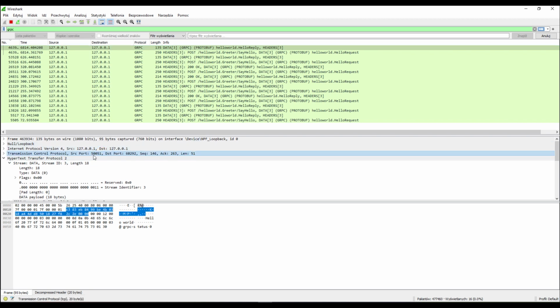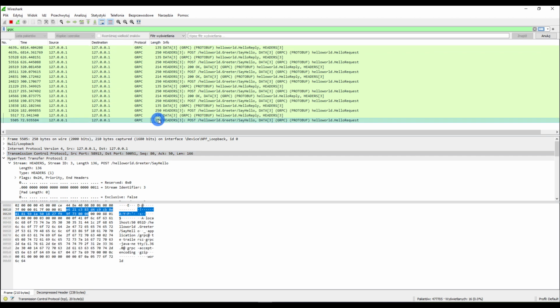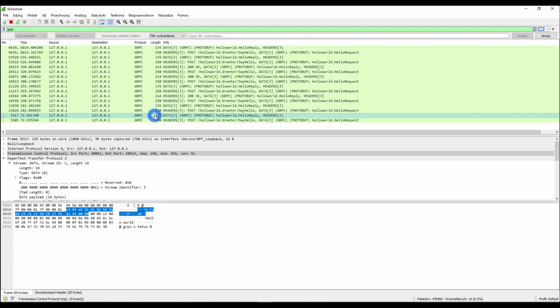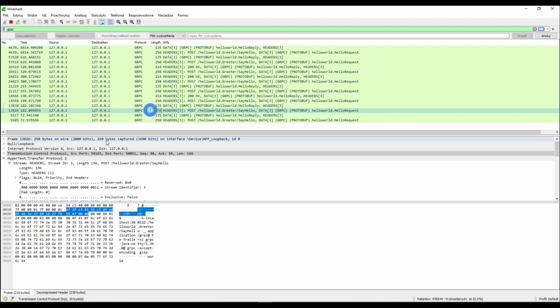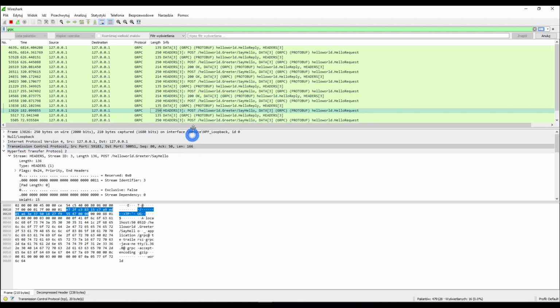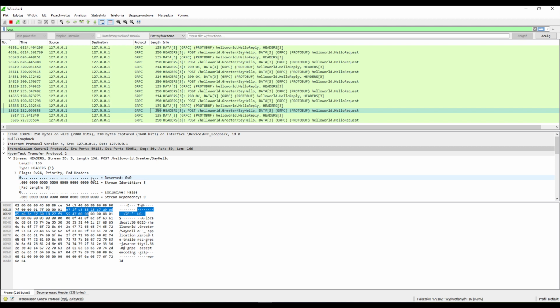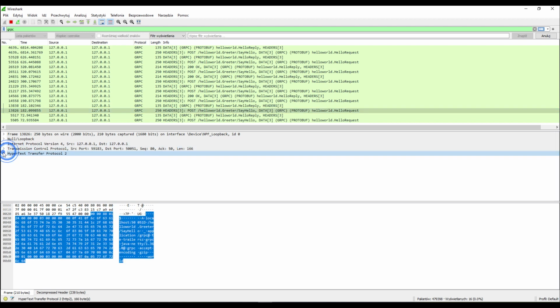Source is 50052, and destination is 60. So this is source, this is destination, so we can see what happened. This is a request, and this is a response. You can see that the source is 59183, and then the destination is 551.